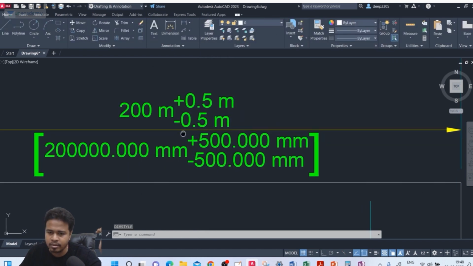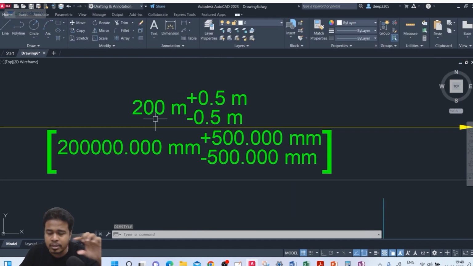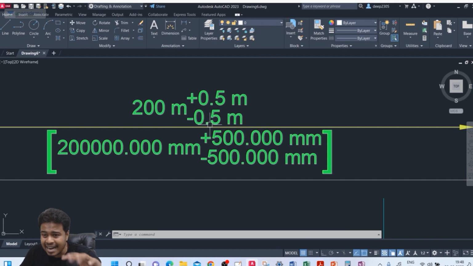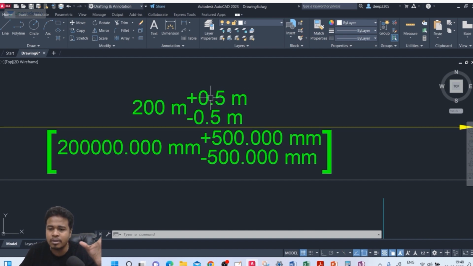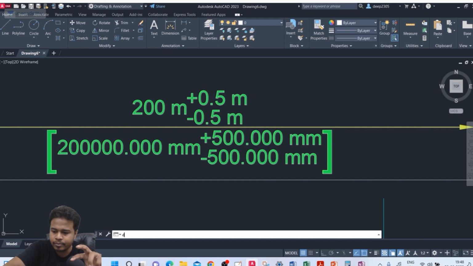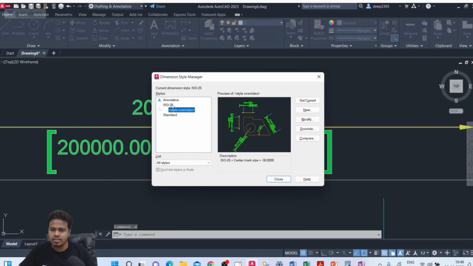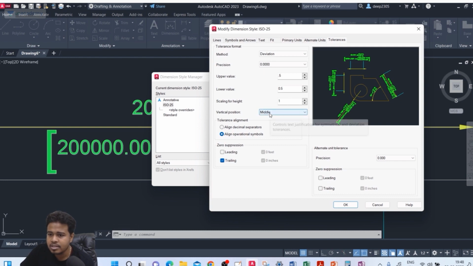Now you can see this actual value 200 meter, it will be at the middle of the tolerances given. If you set bottom, this 200 will come beside of this minus 0.5, and if you select top, this 200 will come beside of this particular 0.5, that is plus 0.5. Again go to this BIM style manager, modify. Okay, so this is done.